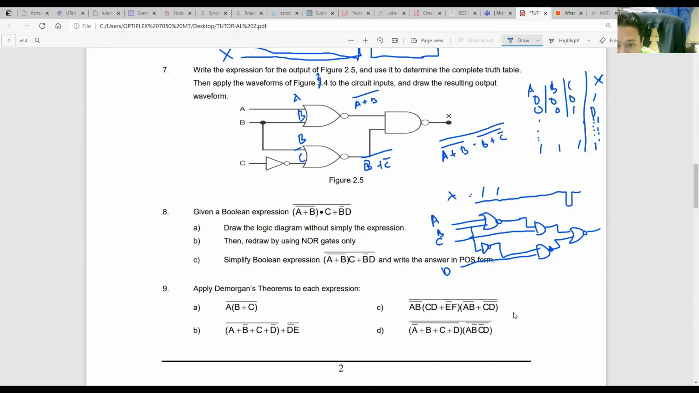Then you have to redraw the circuit using the NOR gate, so you have to convert. For example, this one we have already in the NOR gate, so no need. This one we have the AND gate, and this one we have the NOR gate, and this one we have the AND gate. This one no need. At the end you can get something like this. This one will be the same because it is already using the NOR gate.